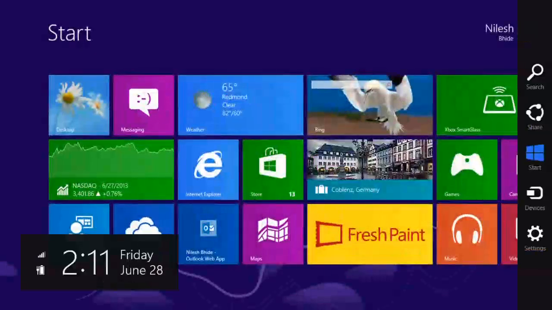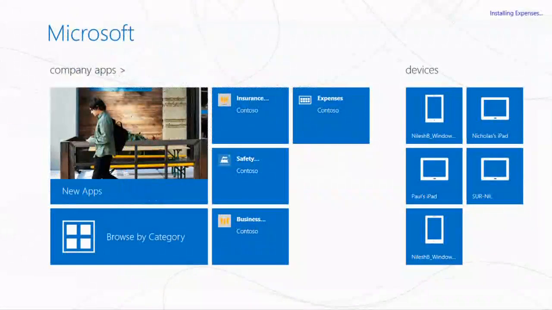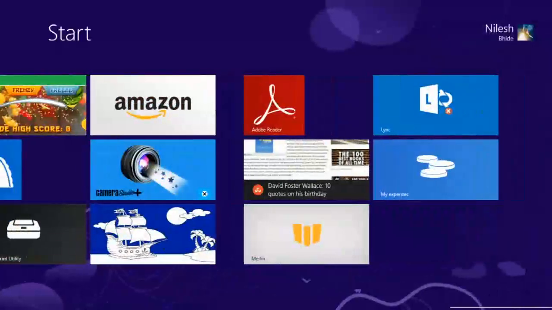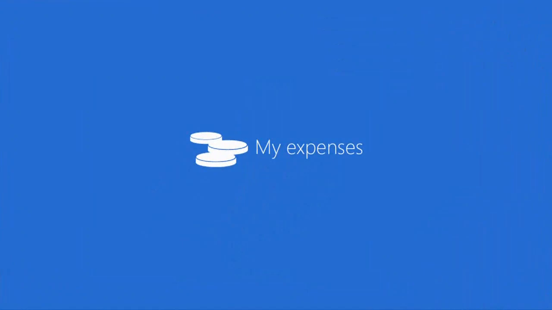And let's go back. It's still showing it's installing. It should take, based on the size of the package, anywhere from a couple of seconds to 5 minutes to get this installation done. And once the package is installed, it will show up on, yeah, it's there. So my expenses, it's there now.